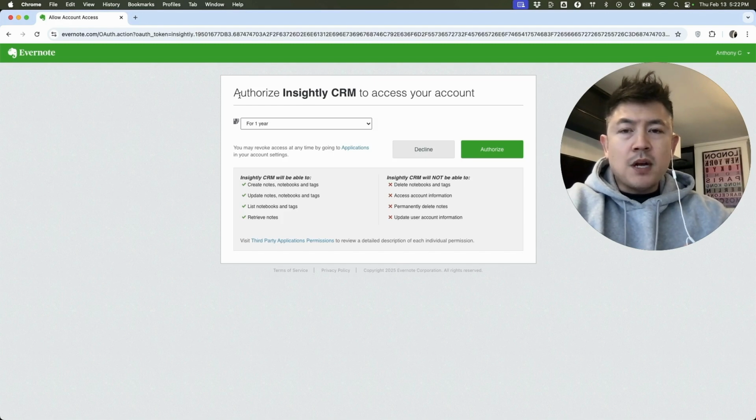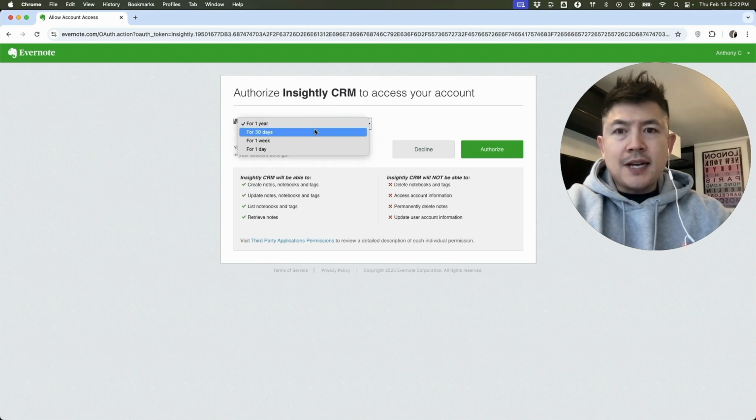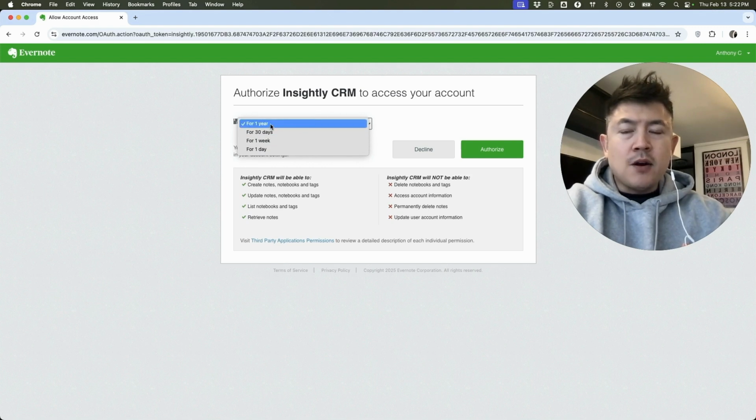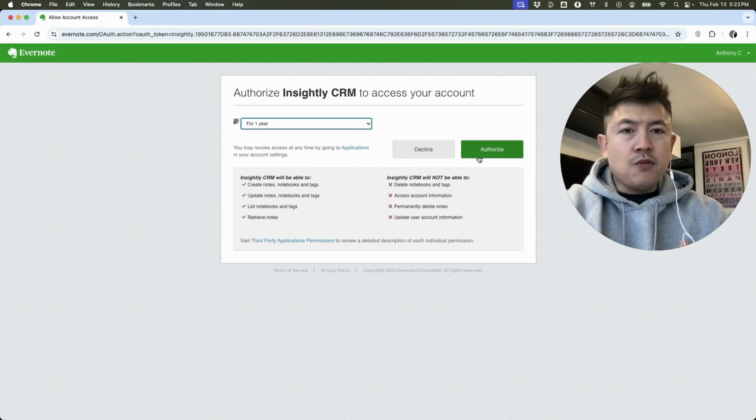So they're asking if I want to authorize Insightly CRM to access my account. But before you do that, you want to make sure that you choose the correct time frame. So you can give access for 30 days, 1 week, 1 day, or 1 year. If you're going to be using this quite often, then I would probably suggest 1 year, so that way you don't have to keep connecting. All right, once you're ready, go ahead and click on the green authorize button.